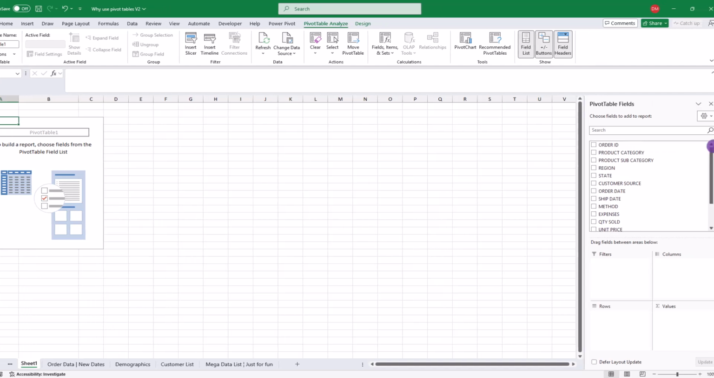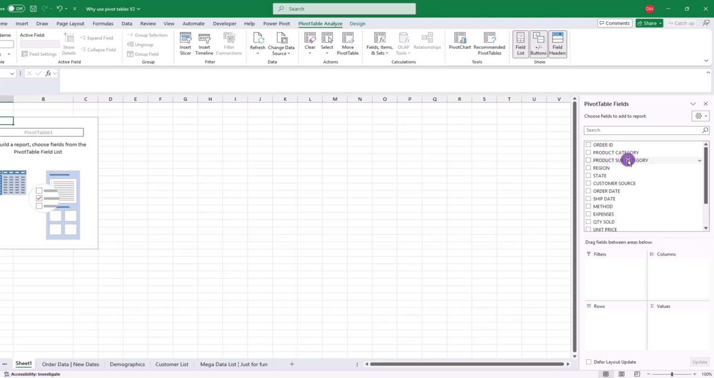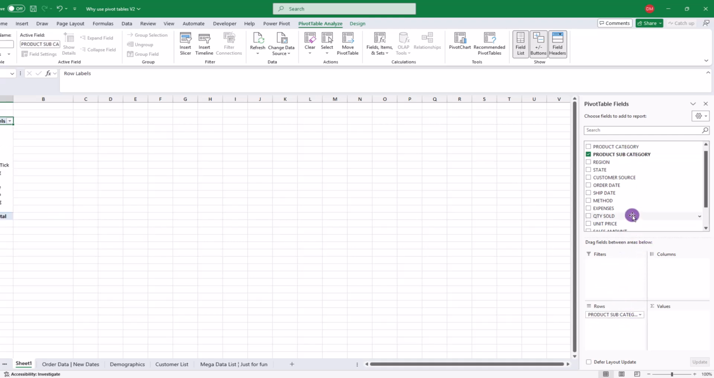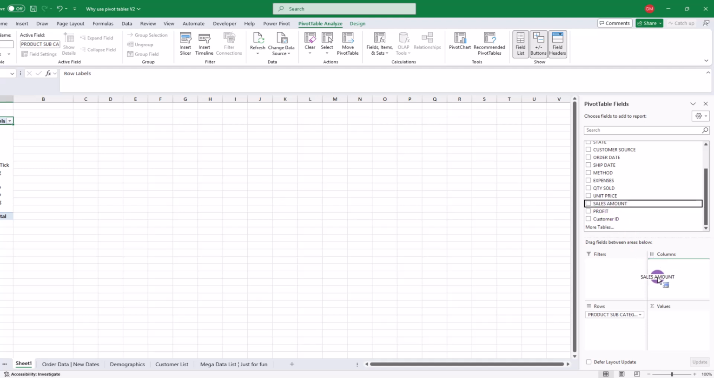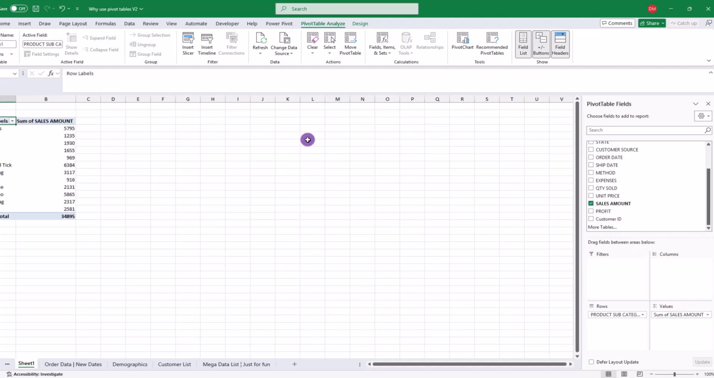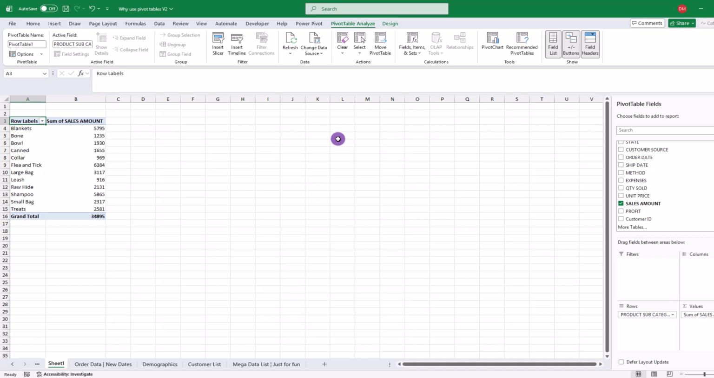Okay, so how do we do that? Well, we'll take our subcategory and we'll drag it down here where it says rows. And then we're going to take our sales and then drag it over here where it says values. Okay, well, what's going on here? Well, same thing as before. So what happened was when we put the subcategory down here into the rows quadrant, Excel went over here and it listed all of the unique or distinct items from our list.